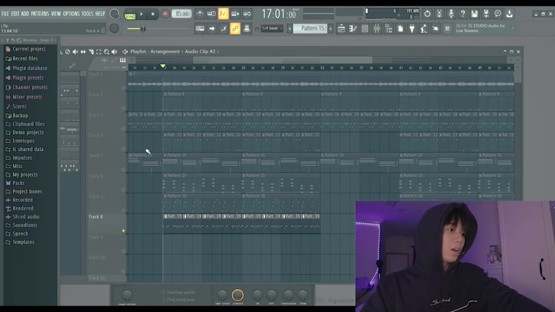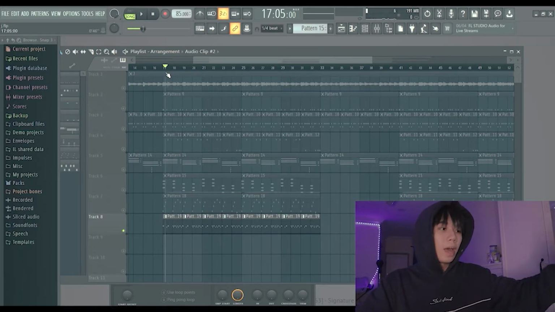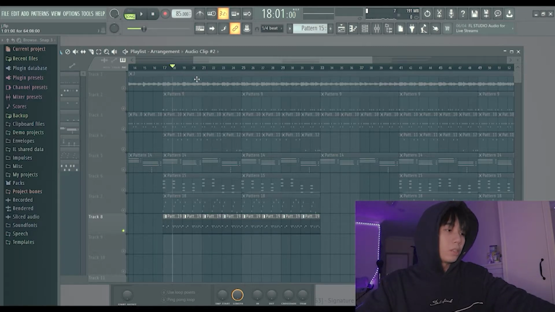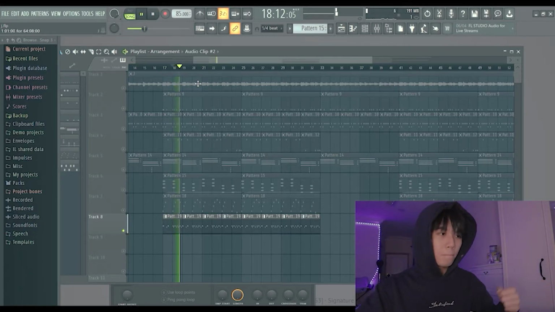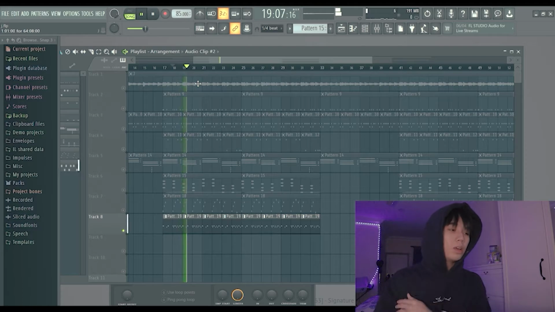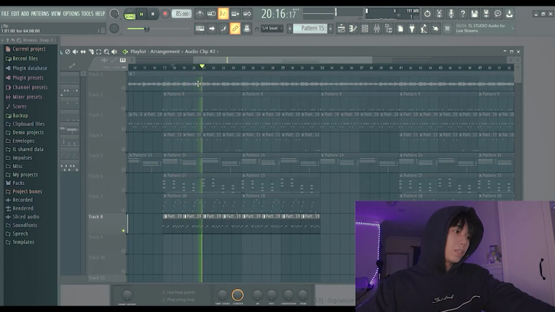Then I added the clap. The clap is the final thing that I add to this instrumental. Oh yeah, so all together it sounded like this.